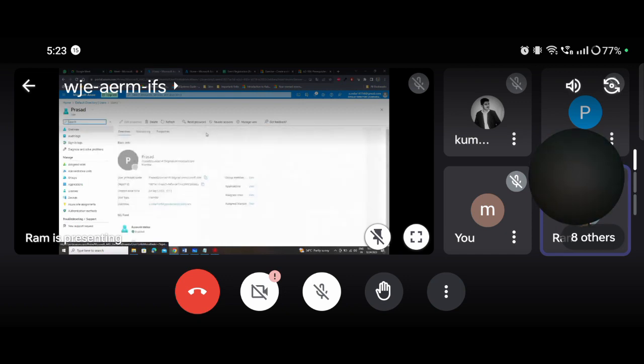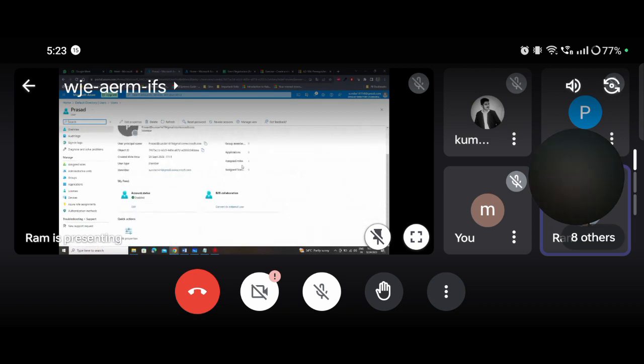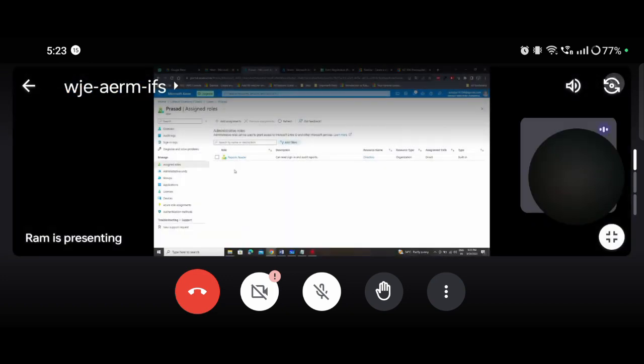So in the overview also we can see, user type is member, assigned role is 1. Here also you can see assigned role is 1, that is a report reader, so they can read sign in and audit reports. So like this there are so many Active Directory roles.